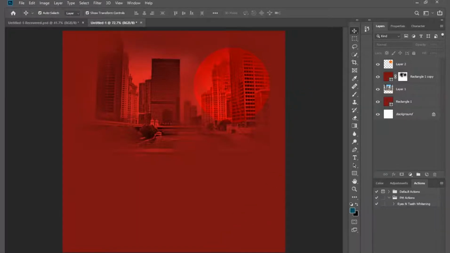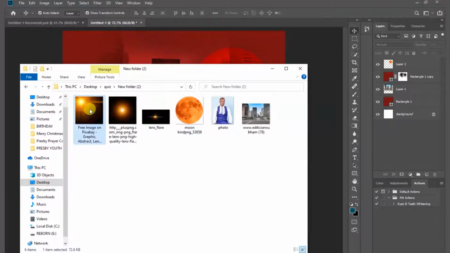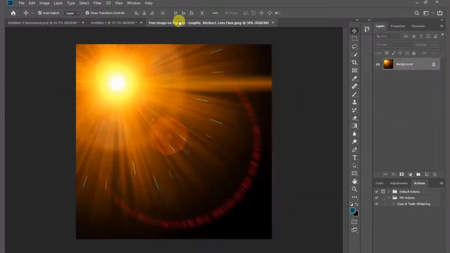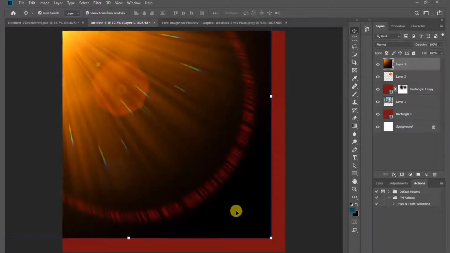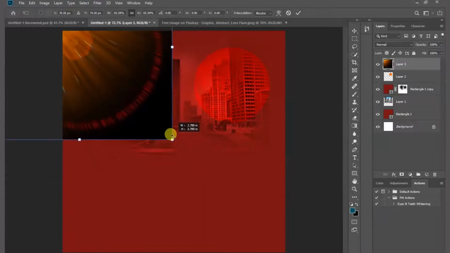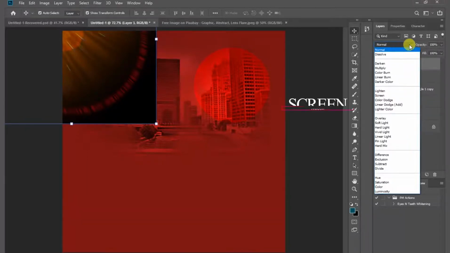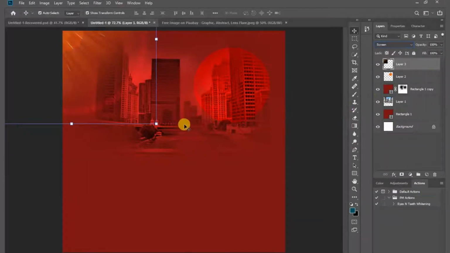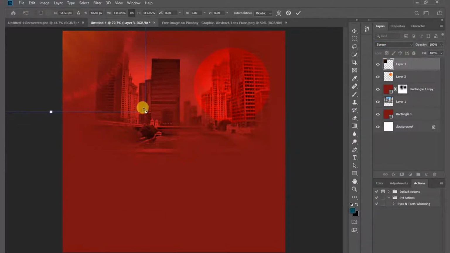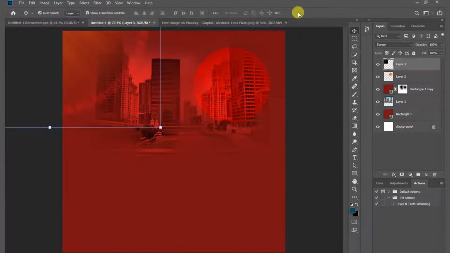Let's import our first flare, that is the sun flare. Let's also resize it. We want only the rays to appear in the project. Let's change the blending options also to screen. All right. So we are now importing the photo.